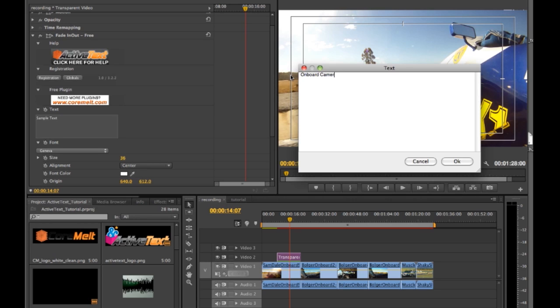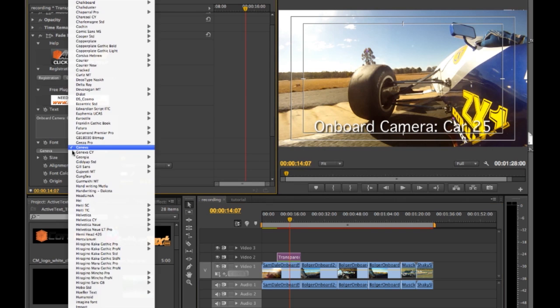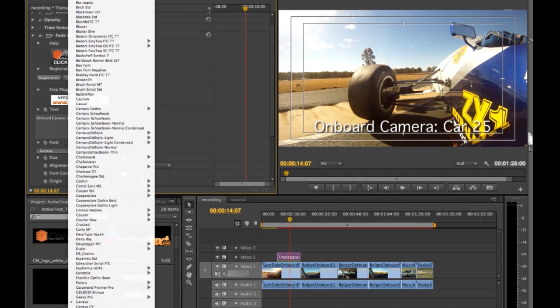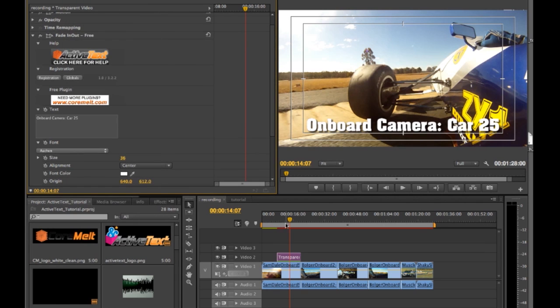Here we've got a title for the car number of our onboard camera in this clip, and then you can choose the font. All the other sort of text controls you'd expect are there for tracking and leading, and also left and right and center alignment.